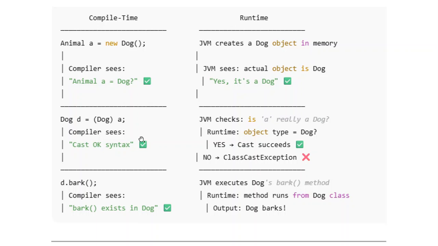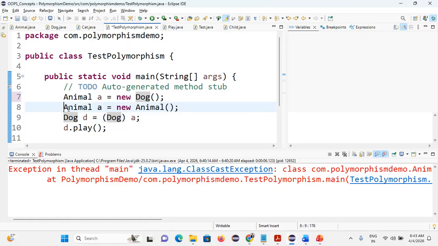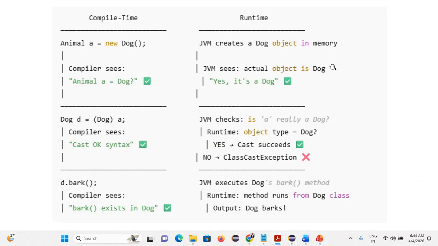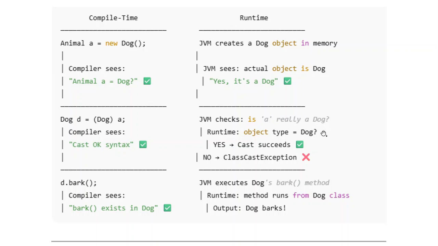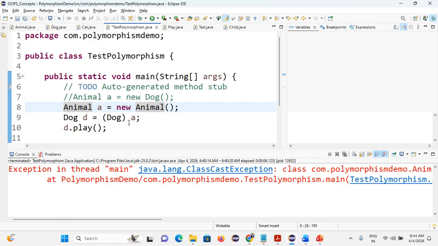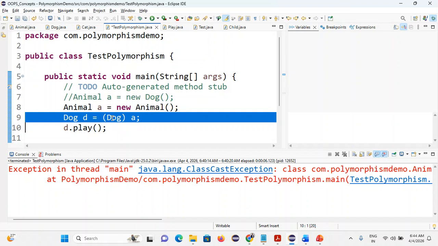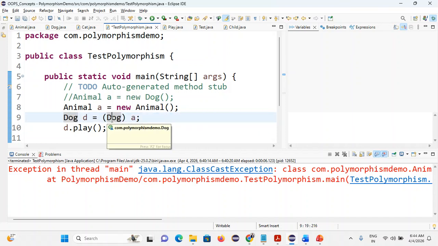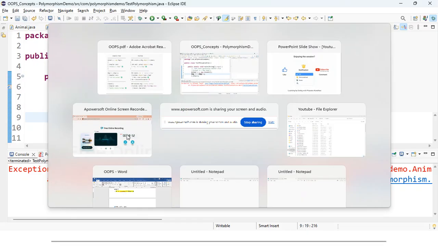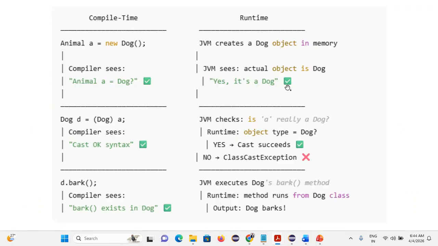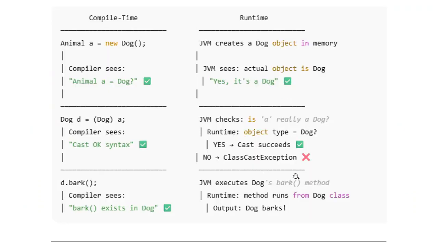In case it is not present, what will happen? So I will comment out this line number 7. During compilation, no issues. At runtime, it will create an object for which one? New Animal class. It will check is A really a dog or not. It will do this runtime check: is there a dog object or not? No, there is no object created for this dog in memory. So the cast failed, and a ClassCastException will be thrown.